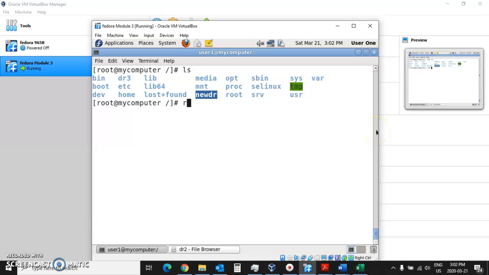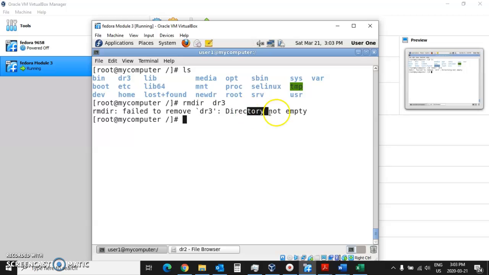So the command to remove a directory is rmdir, but that will only remove an empty directory. If I try that with DR3, it tells me the directory is not empty. So this is what you do. Instead of using rmdir, use rm instead.